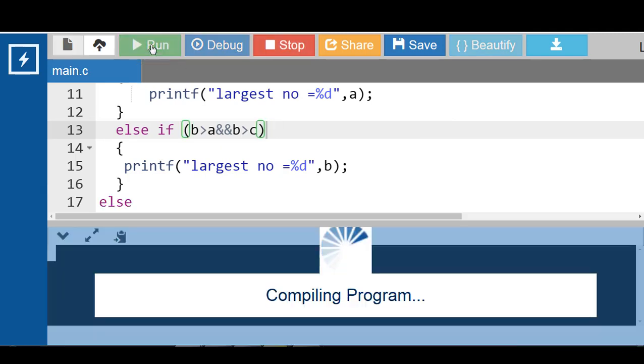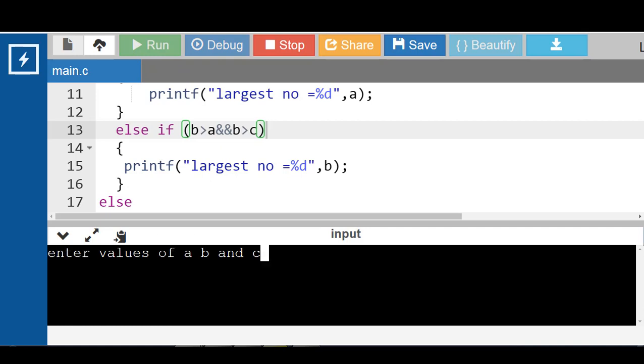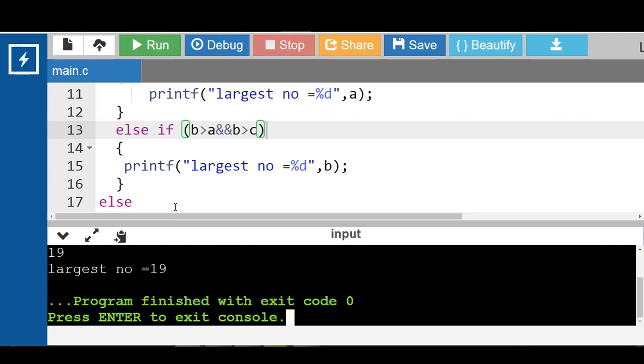Now again run this code. After the execution of this code, input the value of A, B and C. Value of A is 12, value of B is 10 and value of C is 90. Now in this case the output is: largest number is equal to 90.